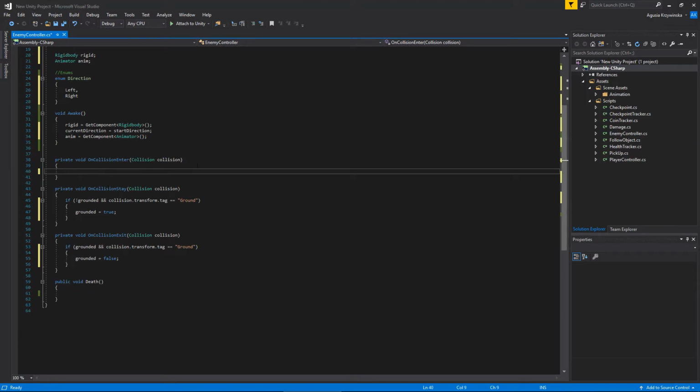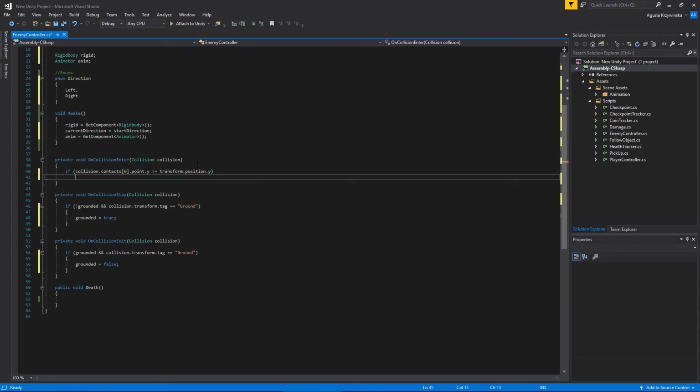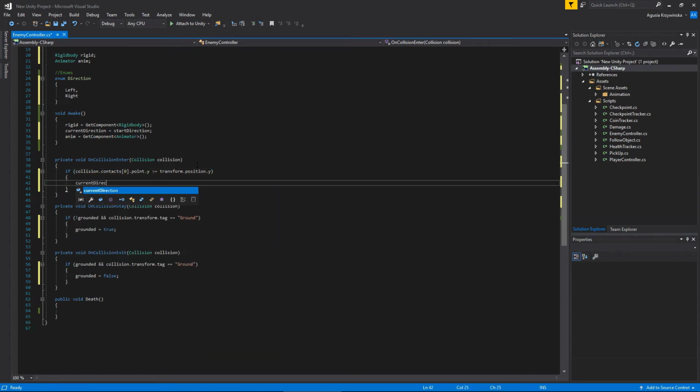So now we're going to move on to on collision enter, and this is called at the first frame when there's a collision detected rather than the last frame like on collision exit. So here we're going to check the collision's first contact point on the y-axis and if it's greater than the enemy's y position. So that means it hit something, and all we're going to do is flip the direction. This is just a fancy, quick way of writing it.